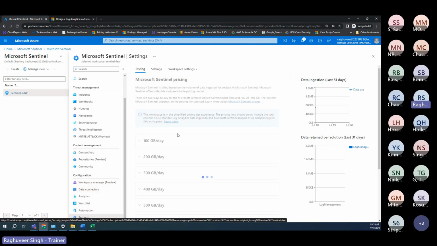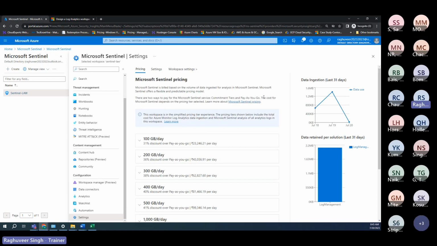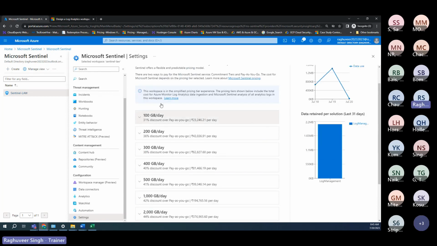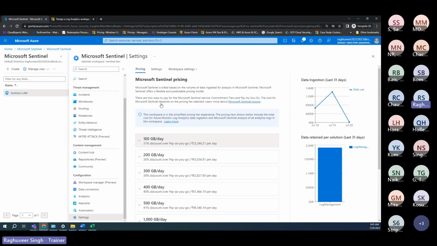Here's the pricing tier. So right now you can see my pricing tier is pay as you go. The retention that I have selected was 180 days, which I've just selected. This is my current pricing tier, which is pay as you go. And these are the additional pricing tiers that I get. Pay as you go basically means the amount of data that I ingest on a daily basis, or the total amount of data that I have ingested in a month, I will be charged accordingly.